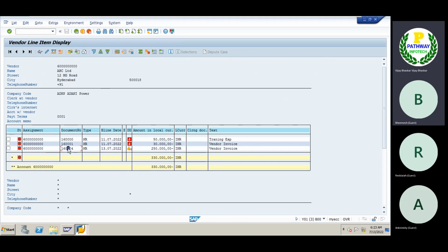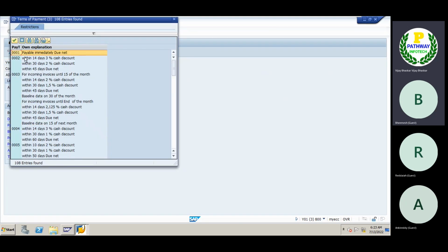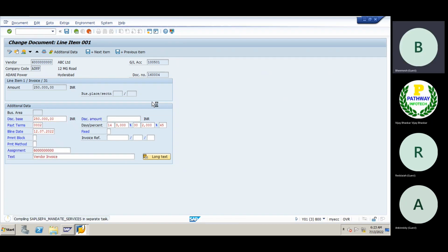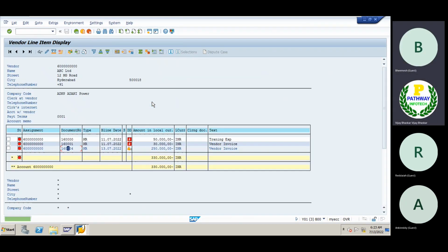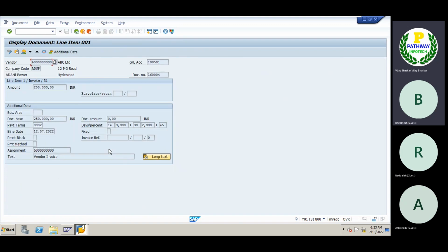Now let me change this one. The invoice we have posted, let me take this one. I will change this one. Then let us see what will happen. Let's refresh it. Now you can see it's not yet due because the system is going to consider the baseline date as the 12th of July only, that we can find.